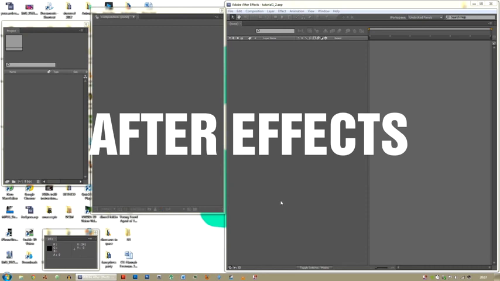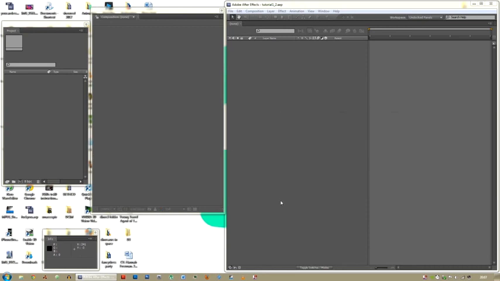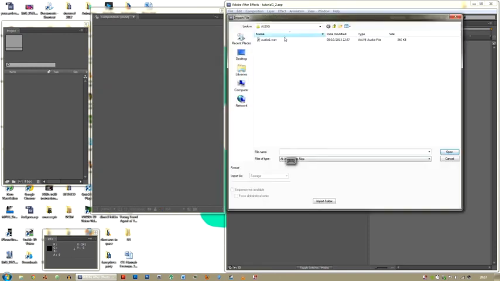Okay, so we have After Effects open. We have our dinosaur character layered up and ready to be animated. We have our 8 mouths as a separate PSD, all layered up and ready to be animated. And we have our audio file. Now, let's import them one by one into After Effects.